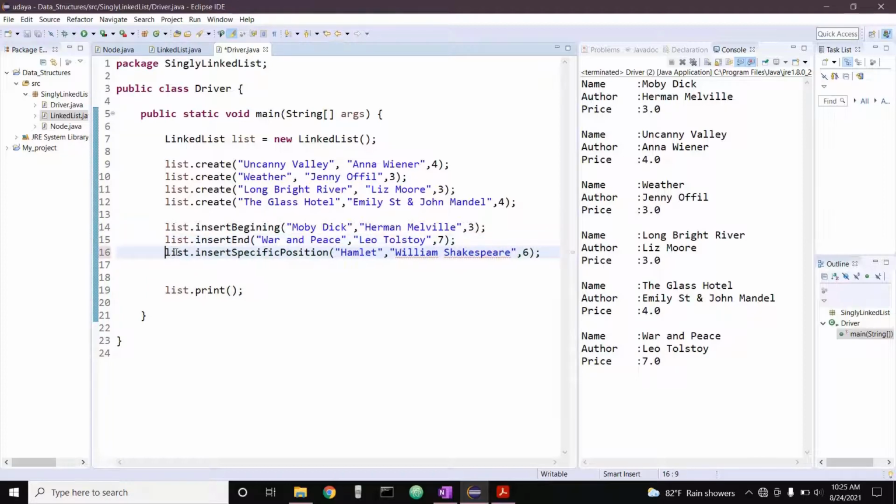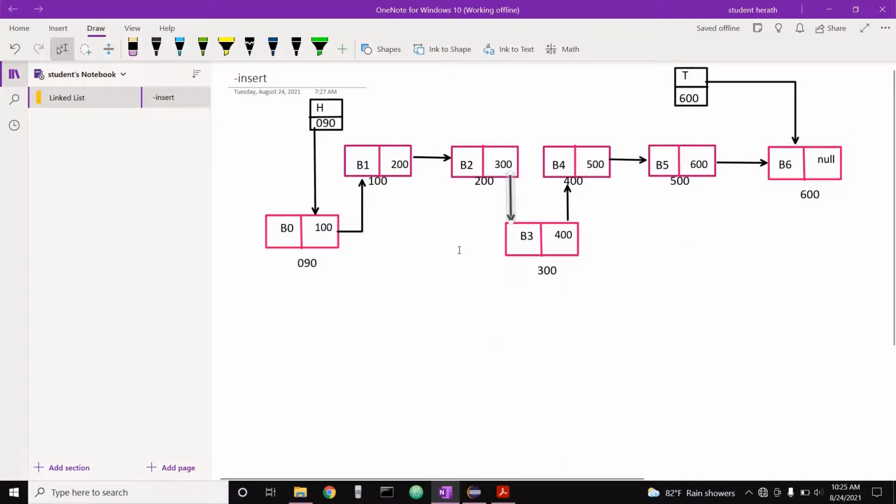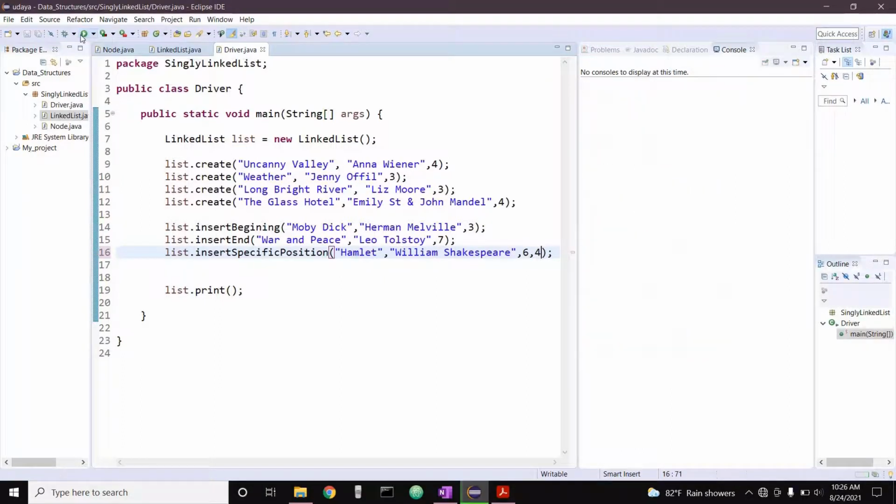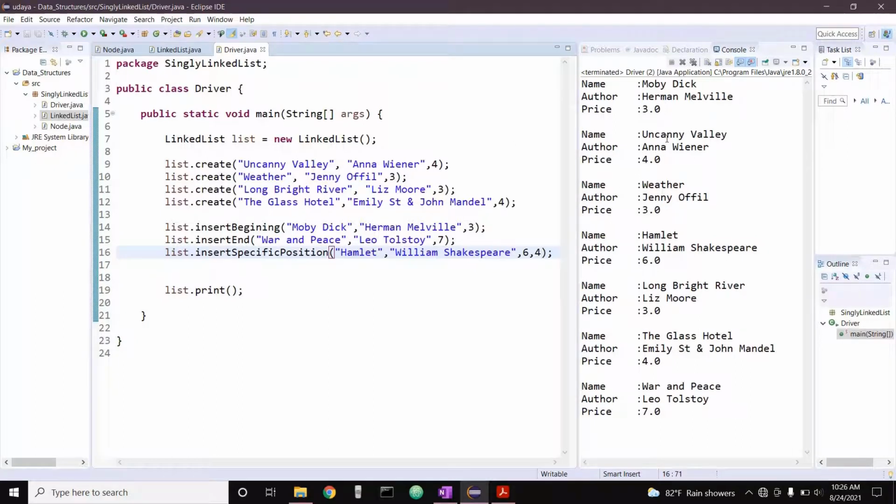Now check insert specific position, right? As I mentioned previously, I will add another book at the 4th position. So let's give the position as 4 and run the program, right? 1, 2, 3, 4. You can see Hamlet by William Shakespeare is the 4th book in our list. The first one is Moby Dick, and the 4th book is Hamlet by William Shakespeare.